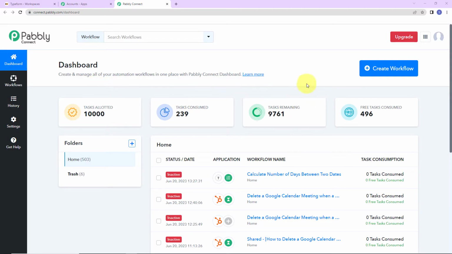Now here you can see we have reached the dashboard of Pabbly Connect software. Now to reach this place, all you have to do is you have to sign up. The link is there in the description box. It is not going to take more than 2 minutes.